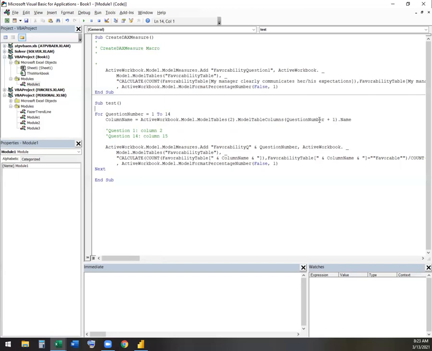Then it's going to replace it here. 1 plus 1 equals 2. And it will go to column 2 and get its name. And the column name is a question name, actually. So what it's going to do is come down here and say favorability Q, and then get the number 1 and concatenate it. So favorability Q1. And with the name it got here, it will actually create the measure for us. Then it will go back here. We'll do the same for question 2, 3, and until 14.